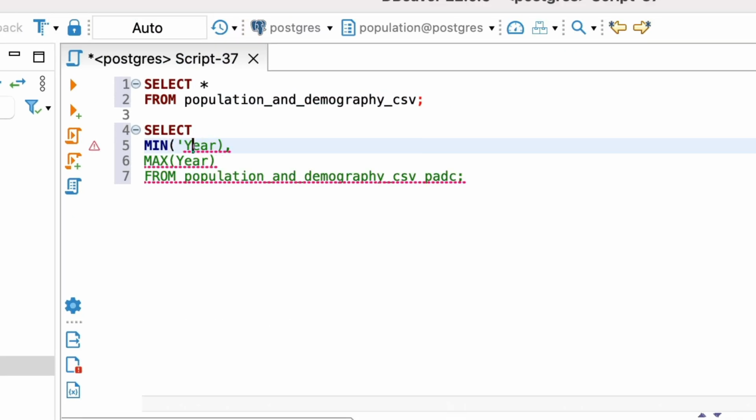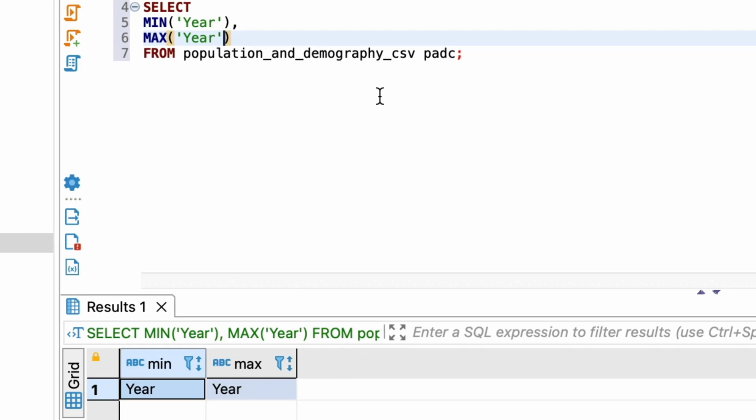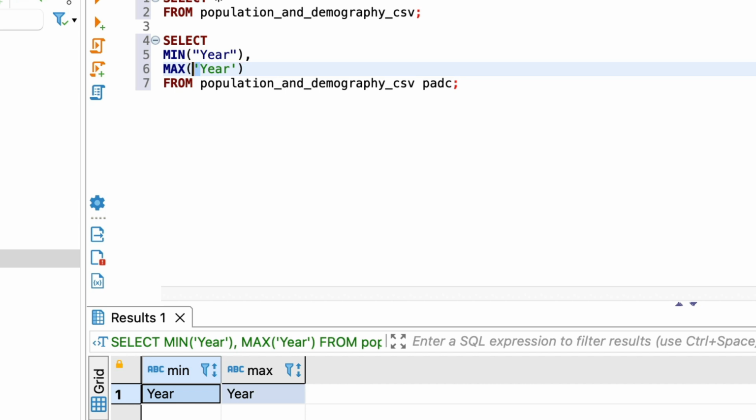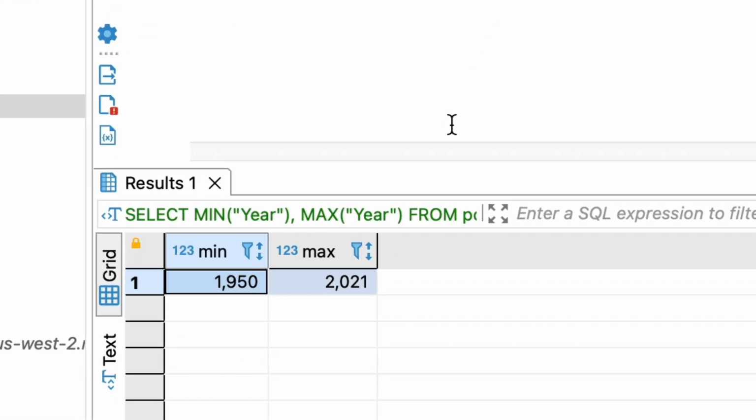We can select these column names by enclosing the name in quotes and specifying it exactly as it is stored. We can surround the year value in single quotes, change it to a capital Y, and run it. We see the results, but both columns say the word year. That's because a single quote in SQL is used for literal string values, so we have just selected the word year. Let's change them to double quotes. We can run this and see a different result. This is better. We see the min year is 1950 and the max year is 2021, so our population data is from 1950 to 2021.